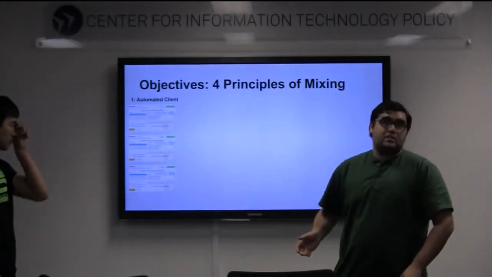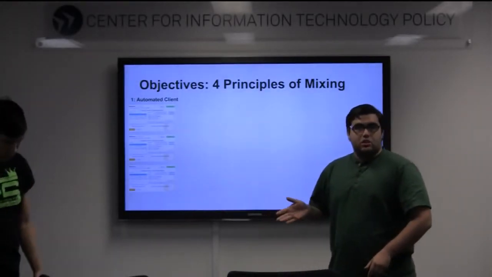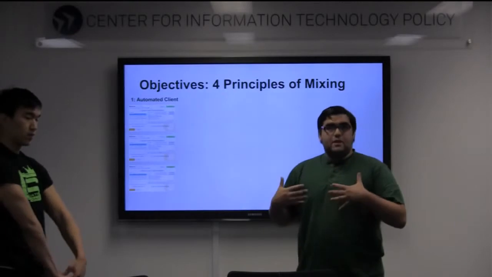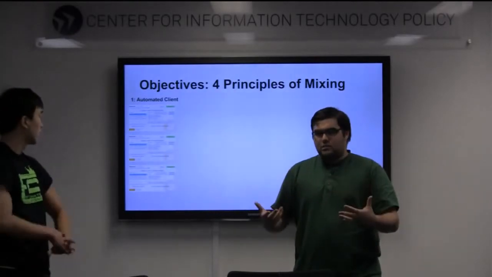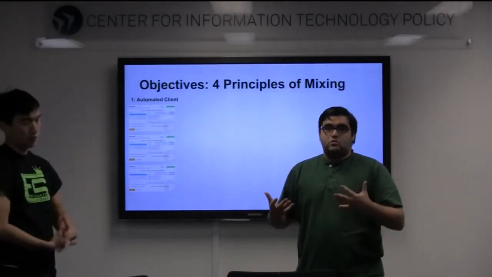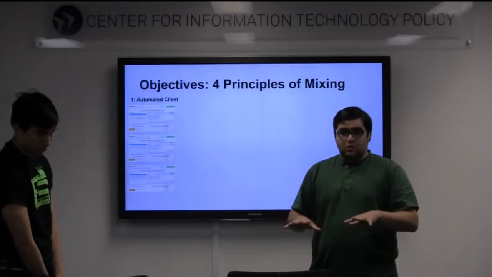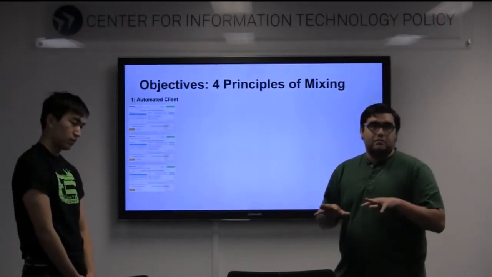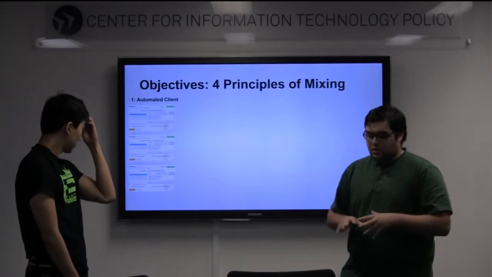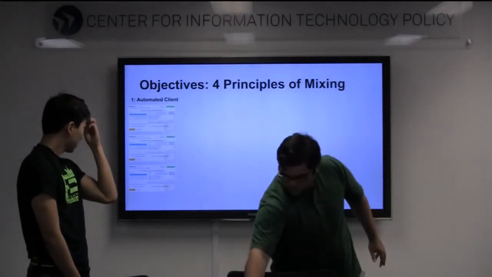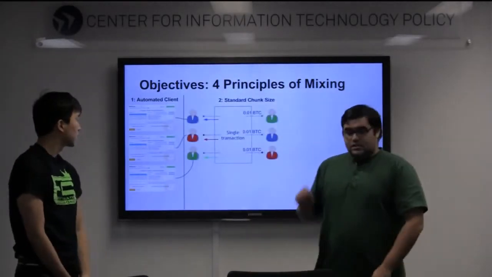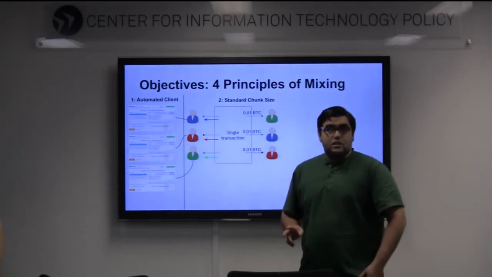One is an automated client, and the only one that does this right now is SharedCoin. Basically, we made our CoinJoin implementation a plugin to the simple template Bitcoin wallet that is provided with the BitcoinJ source code. The second thing is a standard chunk size.